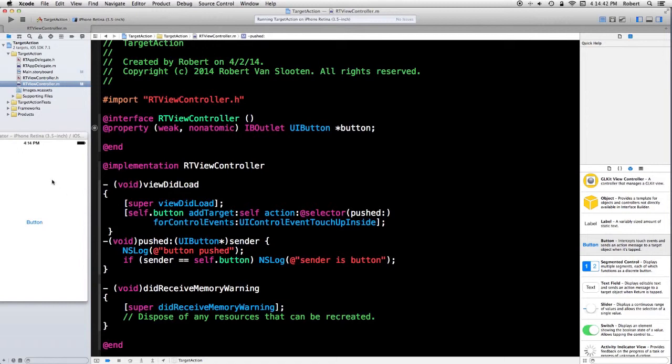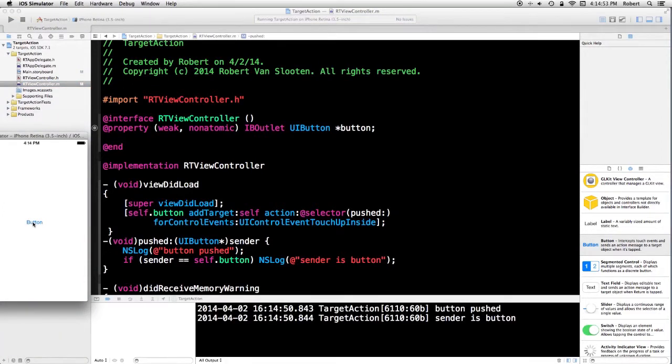In the interest of time, I already have this application running in the simulator. Let's go ahead and touch the button. And we get our log message. Button pushed and sender is button. Very simple. It's essentially one line of code of interest.